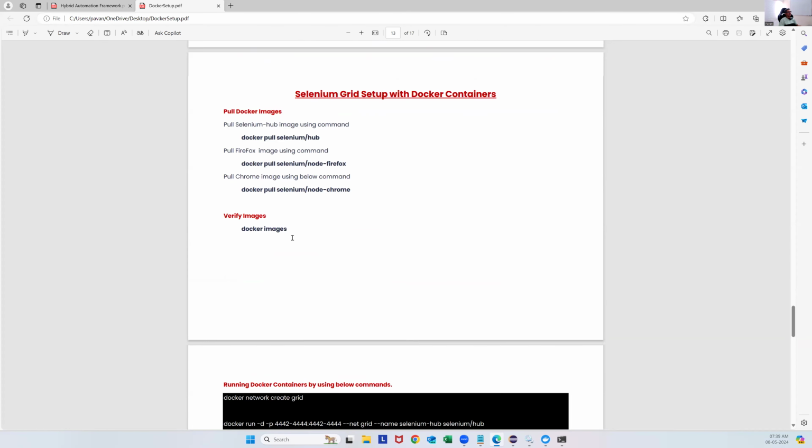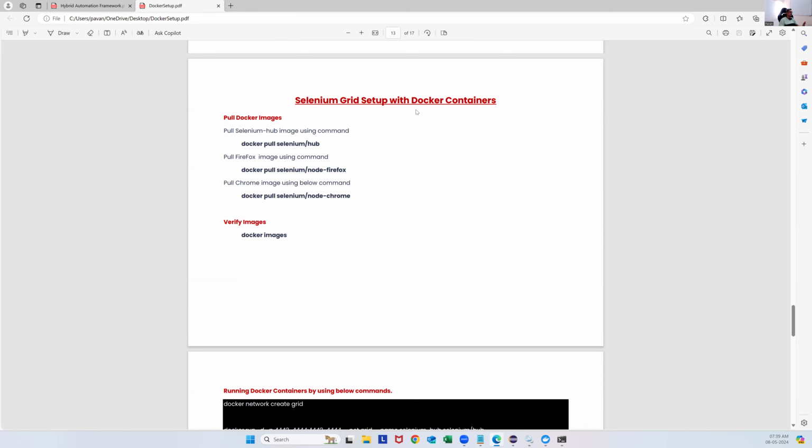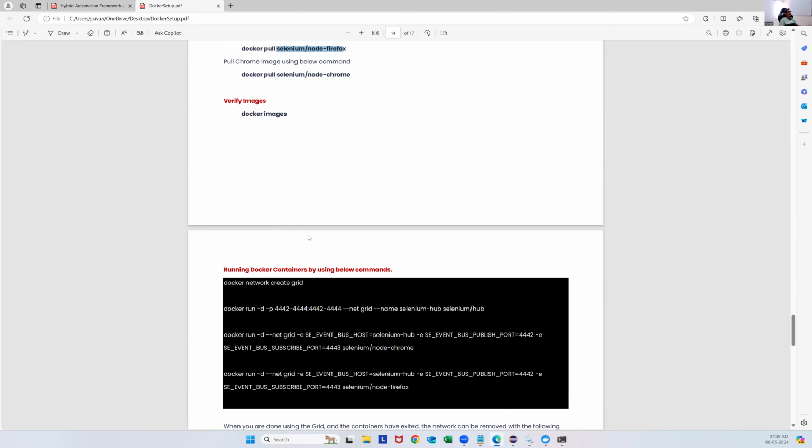Next, go to the next step: Selenium Grid setup with the Docker containers. So we need to first pull three Docker images. Selenium Hub is one image. Selenium-node-Firefox is another image. Selenium-node-Chrome is another image. So there are three images we want to download. After downloading the images, we can verify whether the images are there or not. And after that, we can create containers. By using this command, I will create containers.